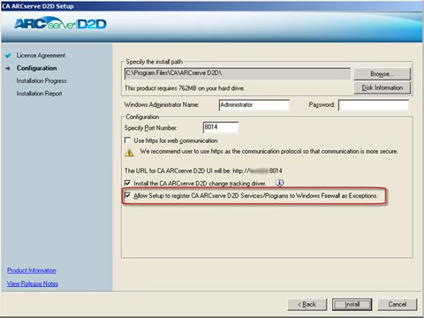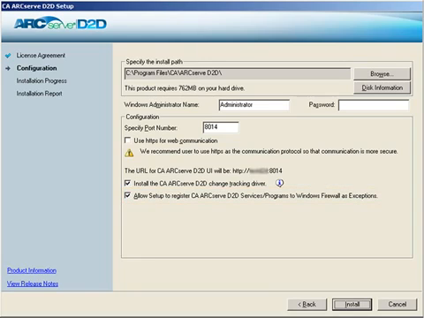Select the checkbox to allow setup to register CA Arcserve D2D services and programs to Windows Firewall as exceptions. This step is only required if you want to configure and manage CA Arcserve D2D from remote machines. For local users, you do not need to register firewall exceptions. Then click on Install to continue.